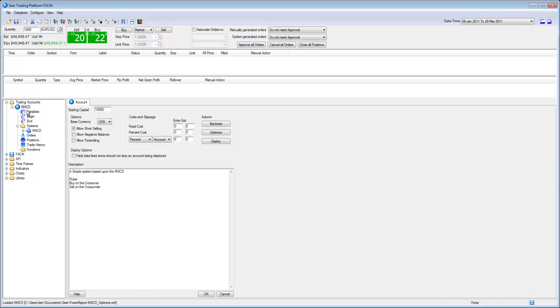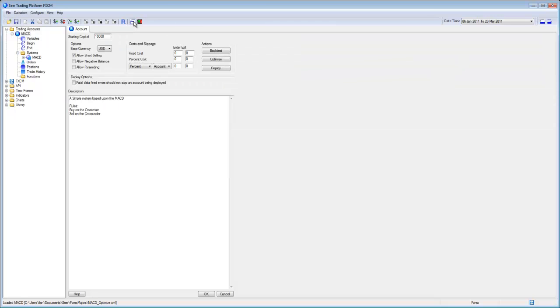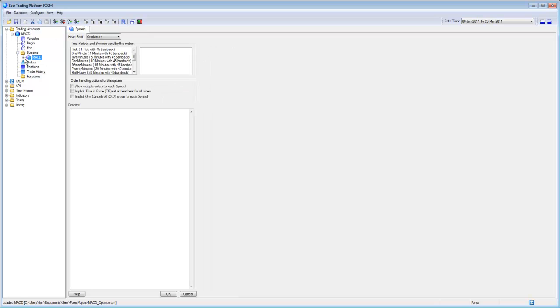I'm going to open one of the demo accounts that are available within Seer. I've opened up the demo system called MACD. What I'm going to do is optimize and backtest, so I don't want all these position windows open, so I'll just click this icon over here to make that all disappear. I can see that I have a starting capital of $10,000 here, and I can of course change that as I like.